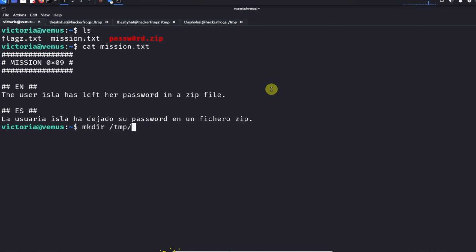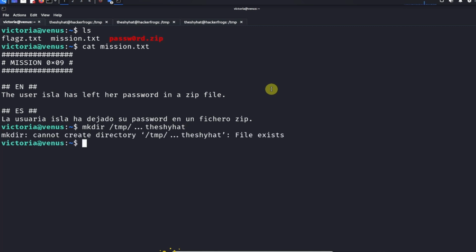We're going to call it triple dot the shy hat. Cannot create directory. Oh, they haven't. Okay, so it looks like they haven't done cleanup in a while. So we're going to make a directory in the temp directory, and we're going to call it HackerFrogs. Okay, so we made that directory.